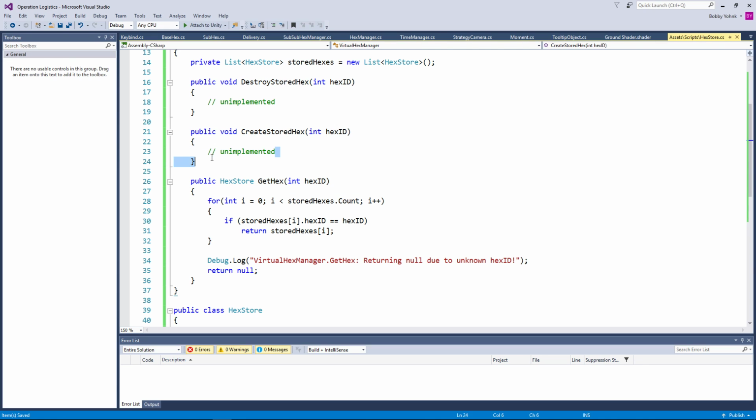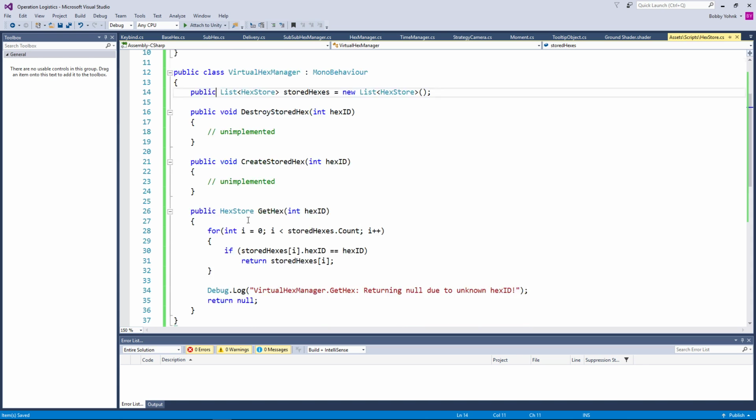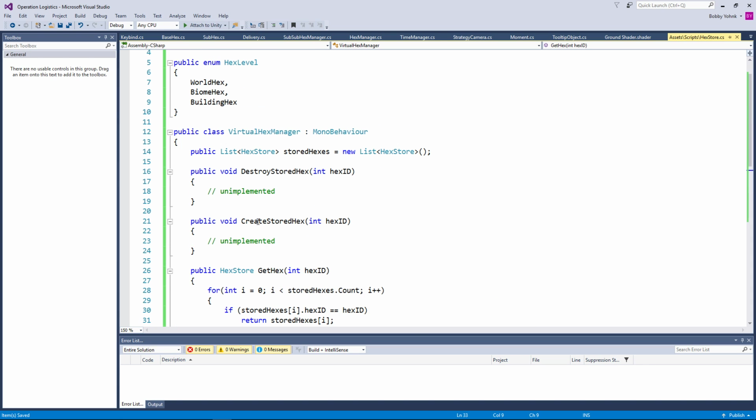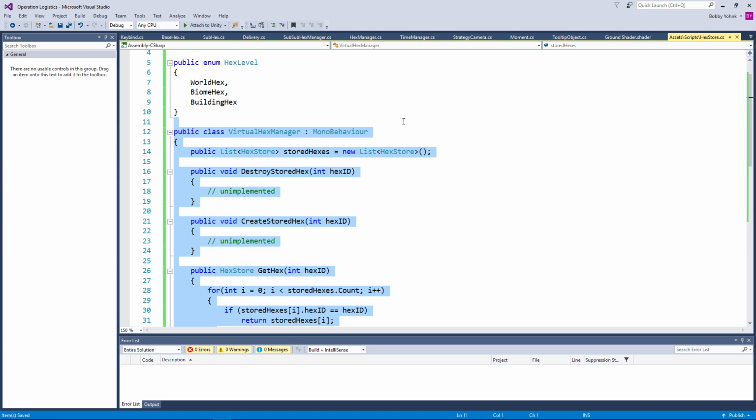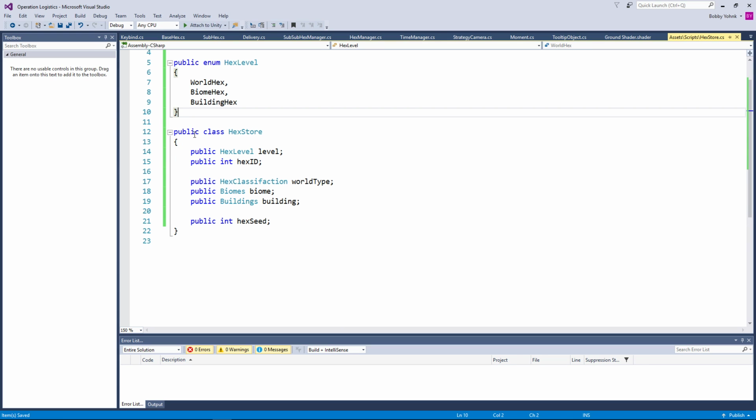And then for create stored hex, we would just say... I mean, realistically, I think I'm just not going to implement this. Bring this back to public, and we'll just use this purely to access it. Or maybe we'll just completely get rid of the virtual hex manager. I think we will. I don't think we need it, now that I think about it. I feel like that was just a waste of time, but that's fine. So we've got our hex level, our hex ID. So, yeah. I think we've got everything we need in our hex store.